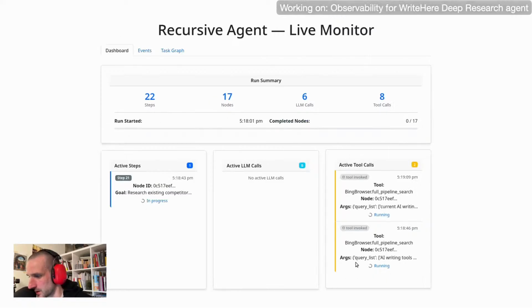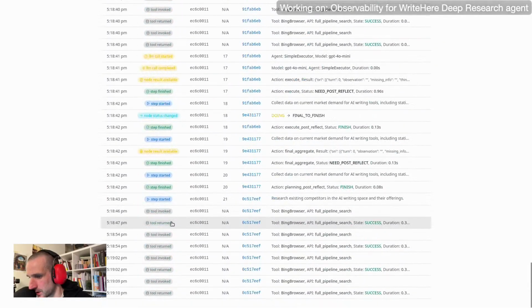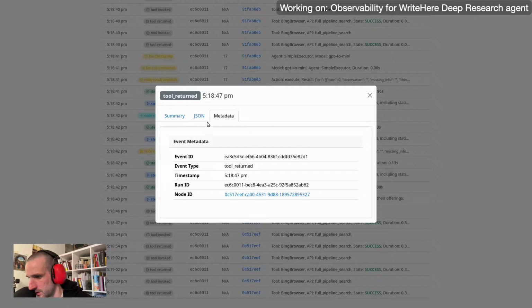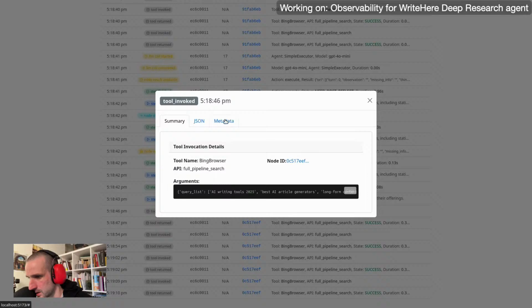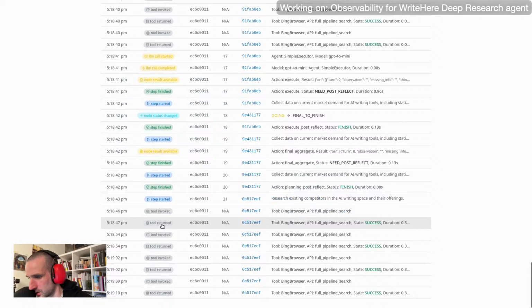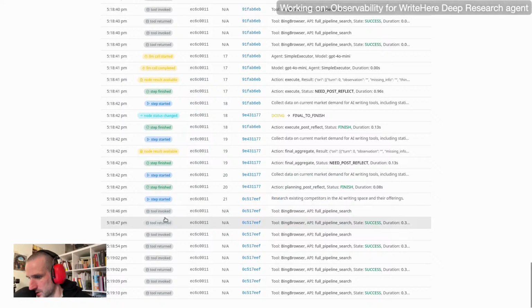Alright, so the tool calls here are kind of ugly. Active LLM calls, active steps. Tool invoked, tool invoked. Because if we look at the events, tool invoked, tool returned. The tool call doesn't have an event ID. The tool returned, tool invoked, right? C21CA, and then the tool returned is a different one. So how does it know that it matches?